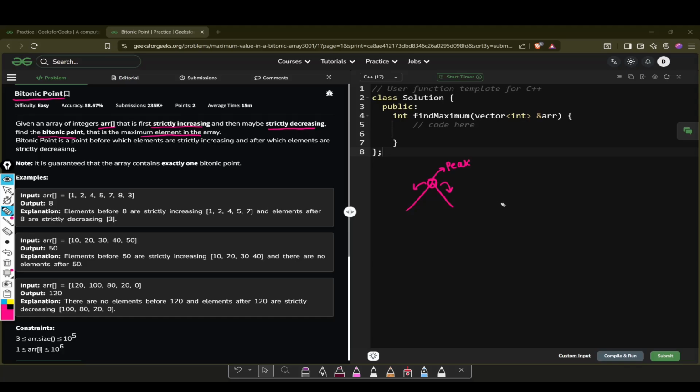Let's take another scenario where we have multiple peak elements. This is also a peak value. This is also a peak value. This is also a peak value. But we have to find the maximum value of the peak. So here the Bitonic point is this one.